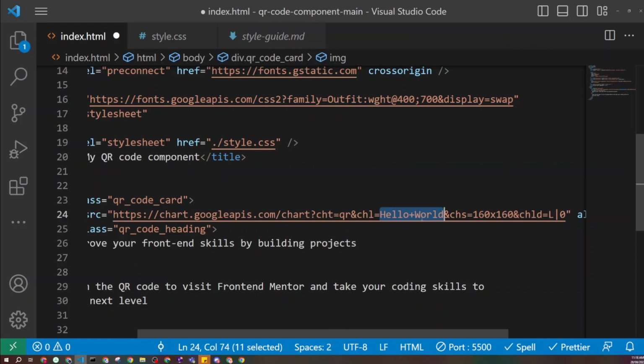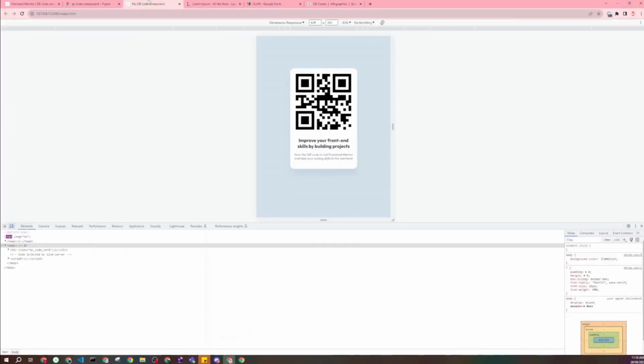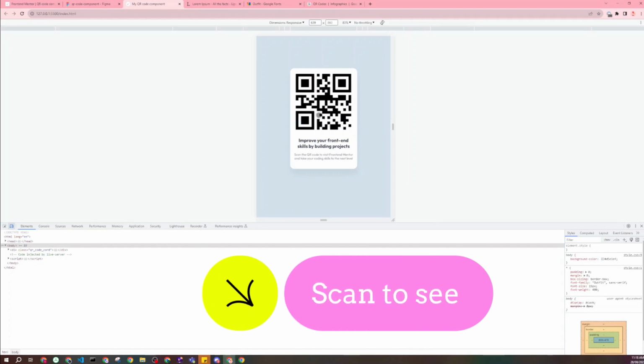Okay, and that means in this section you can write whatever you want. If you want to take it to a website, if you want anything, you just change it there. So I'll click save, for example, for this one, open the browser and go to my website, and there, see, it's coming. Now if you scan this on your phone, you should see hello world coming.